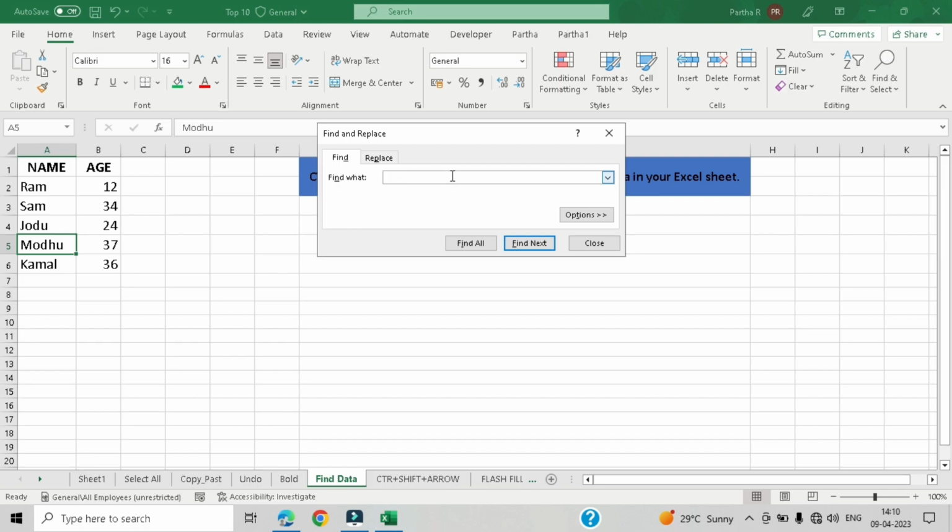There's another data, like I want to choose age. Where is our age data? Where is this letter age? So we will hit enter. See, Excel brings you here.